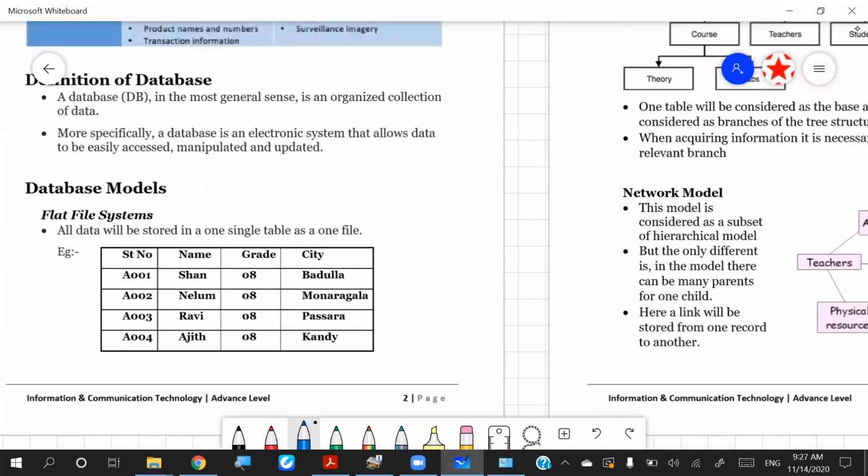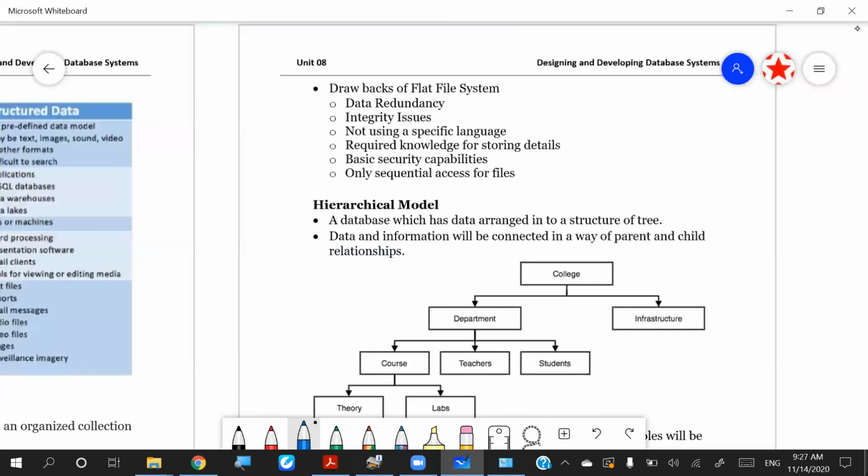So the next one is, yeah, the drawbacks are here. It is given. So data redundancy. Data redundancy means the same data is repeating in more than one place all over the database, right? So there can be redundant data in a very minimal manner, right?